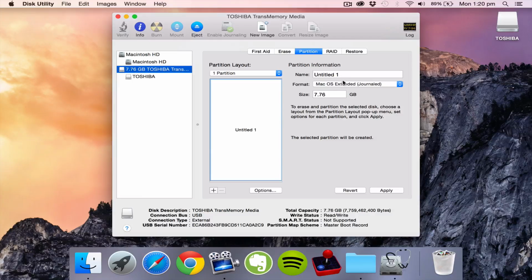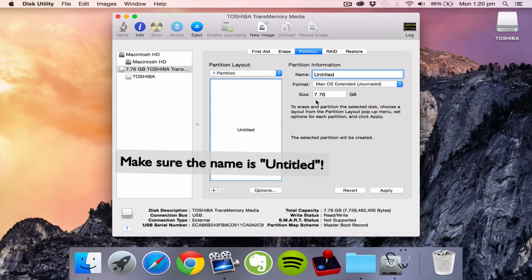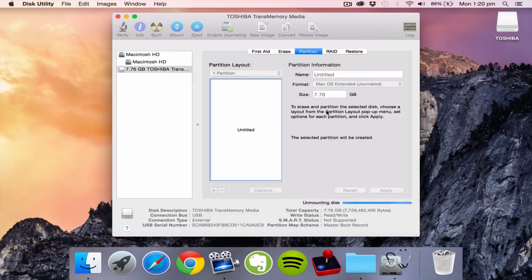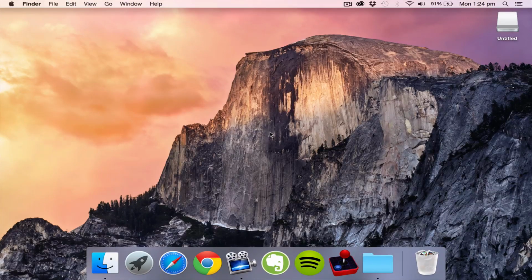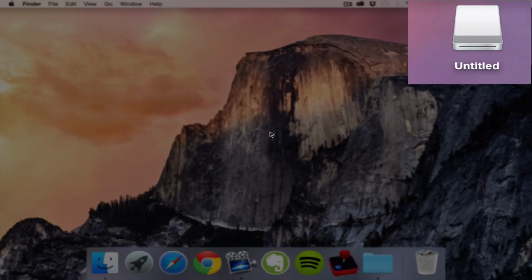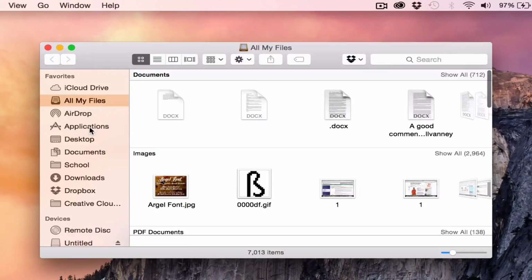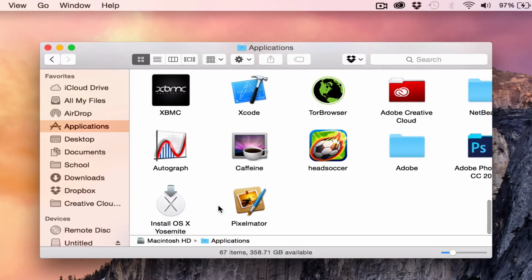So once all that is done, I'm just going to rename this to Untitled. Go ahead and click on Apply and just Partition. Once that's done, you'll notice that we have our drive named Untitled or whatever you've named it on the top right hand corner. Now make sure your installer app is actually in the Applications folder and you haven't moved it out. So I can confirm that my Install OS X Yosemite installer app is in my Applications folder, so this process will actually work.